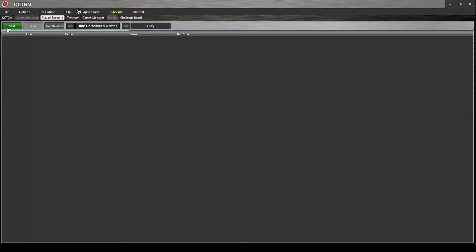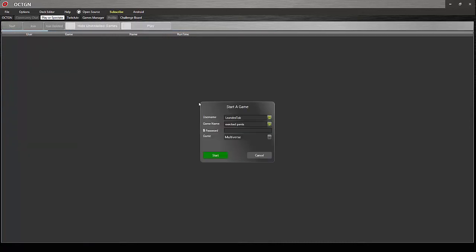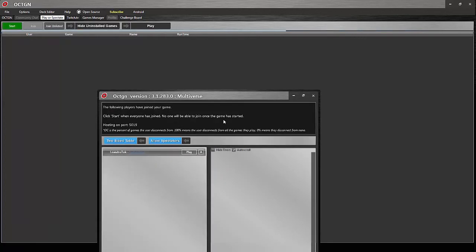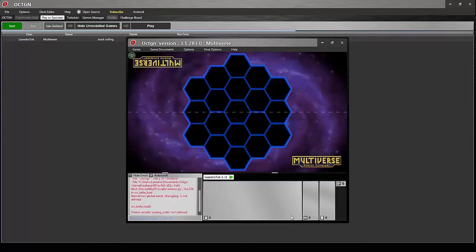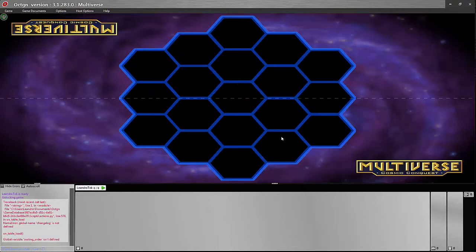Let's play and start a game lobby. You can choose the name of the game and start. Here we will wait for other players to join. You can allow spectators or disallow spectators and choose two-sided table for one-on-one gameplay or one-sided table for multiplayer gameplay. For this example I'll play by myself and just showcase how the game looks.